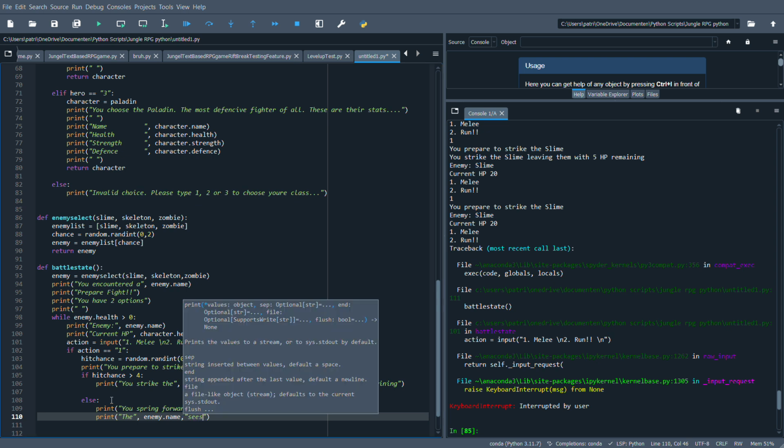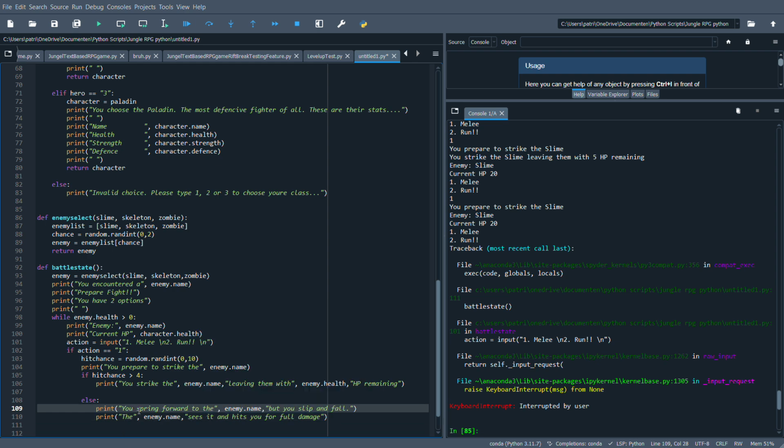The enemy sees it and hits you for full damage. So pretty much what I want to do is, whenever you fall, like you miss the enemy, the enemy will just hit you with full damage because you're caught off guard, so you can't really defend. So he will just hit you, ignoring all of your defense.